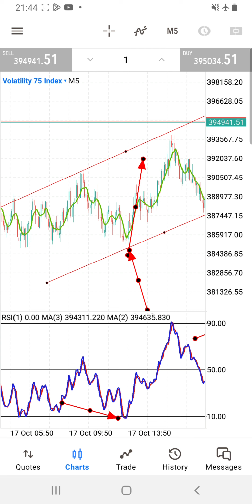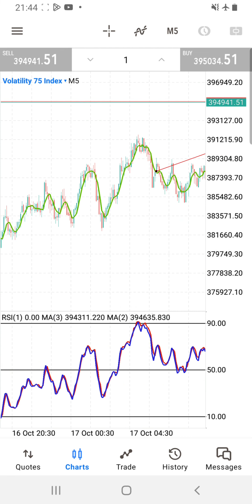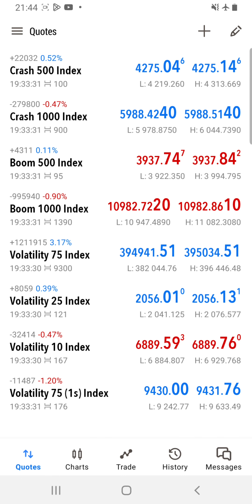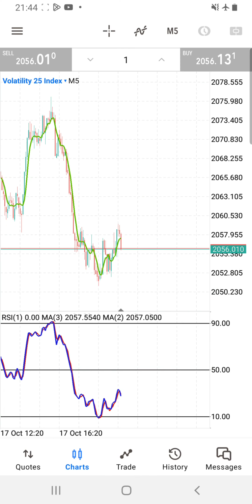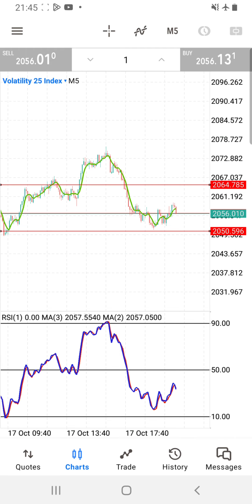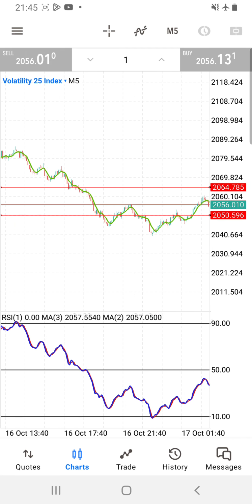Okay, so you can practice this strategy on all the volatility indices that we have. Maybe I can just check a few for you guys. Let's check V25. I can also give you other tips like support and resistance. I'll start off by drawing my support and resistance like this. I'll take this as a support, and I'll take this region as another resistance area, and we'll look at the market from there on.